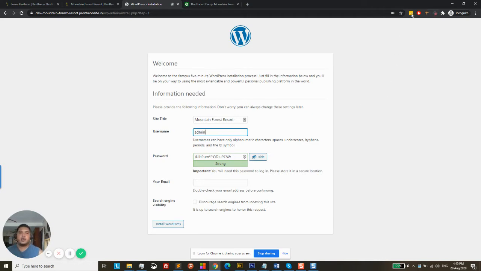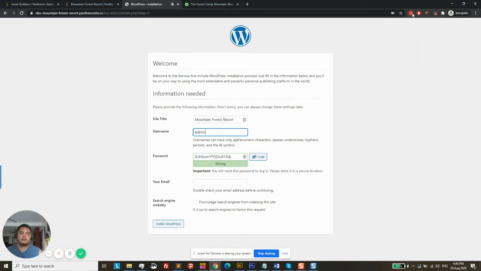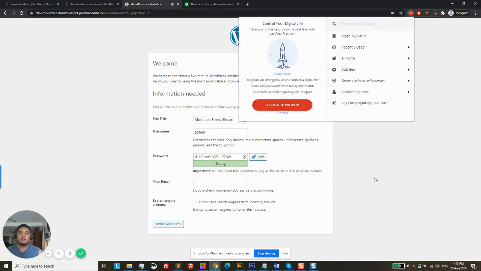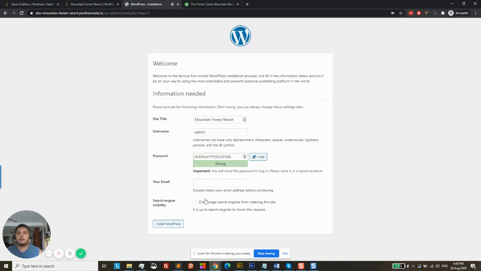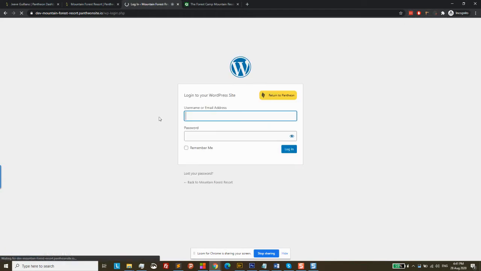Okay. And I have here LastPass that is going to take care of saving my password for this website. Sorry. My email address, there's an autofill here, and we are now going to install WordPress. Yay! All right. So that's it. We are going to log in now. I presume that is recorded in this Google Chrome extension called LastPass. So we're going to log into that website.